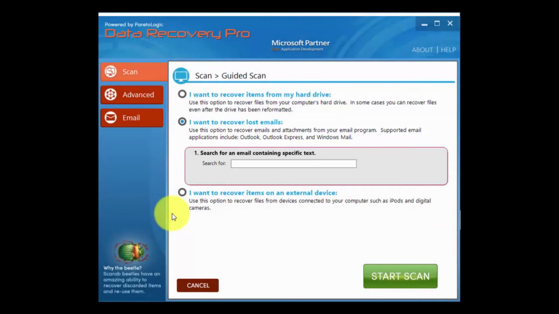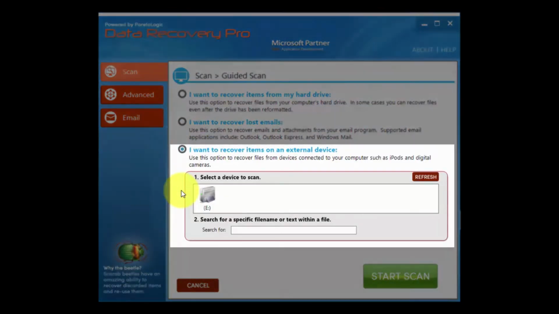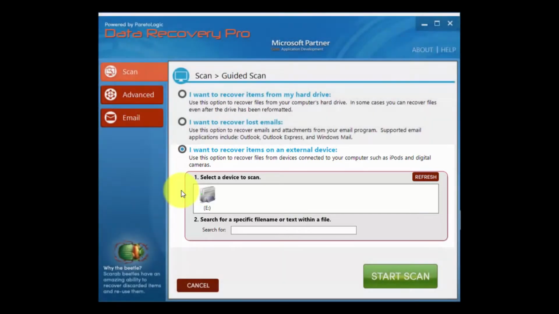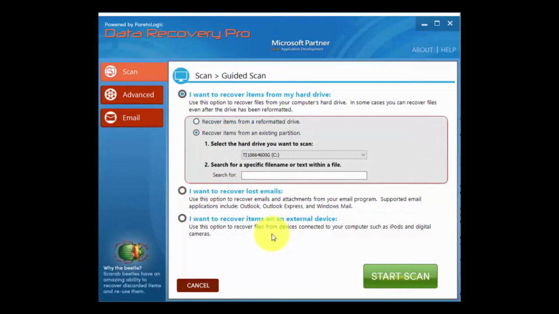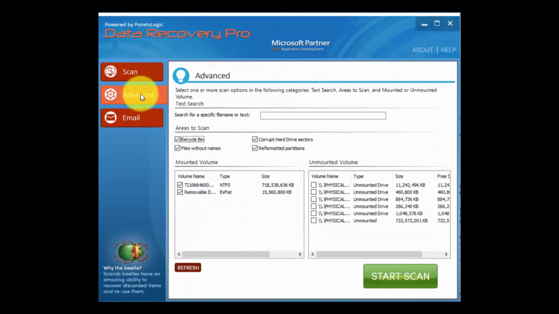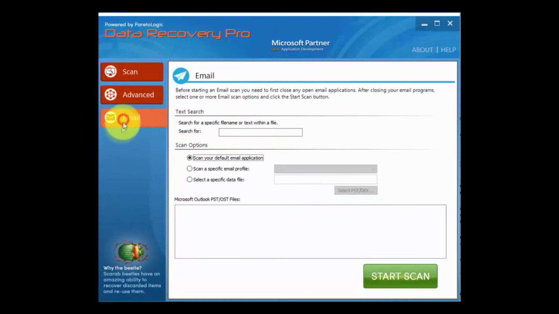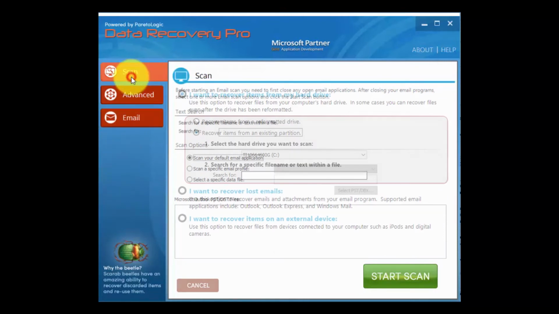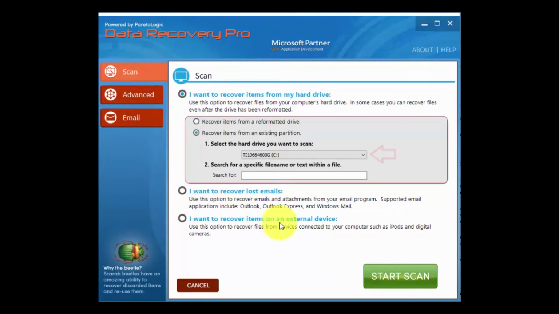The third option is to recover an external device. Once you select that option, plug in the external drive, and you can begin the scan. Okay, so for the advanced option, use it to recover from the recycle bin, corrupt hard drive sectors, files without names, and reformatted partitions. Finally, the email option allows you to choose more parameters to drill down your mail recovery. But for this video, we'll select Regular Scan. Just choose the hard drive and click Start Scan.